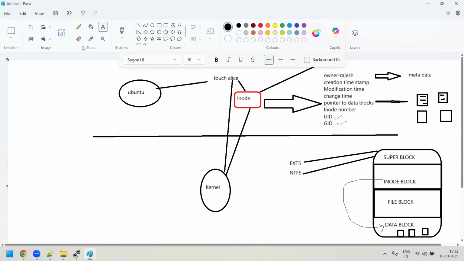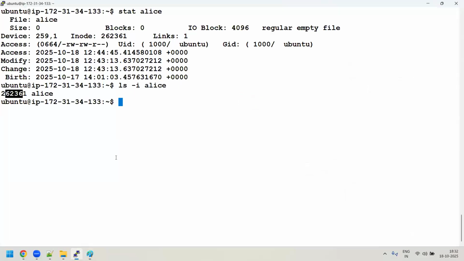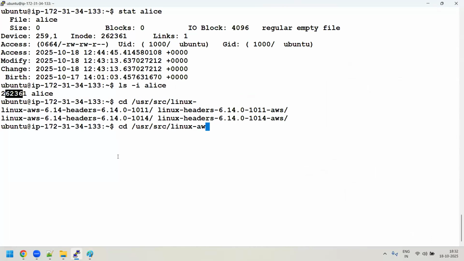Again, how is the kernel managing all these things? In the kernel there are many data structures. One of the data structures the kernel manages for an inode is struct inode. Guys, you need not learn all these things. I'm just telling you, struct inode is a structure, and it maintains all this information. Where is the structure, Rajesh? See, /usr/src/linux/include.